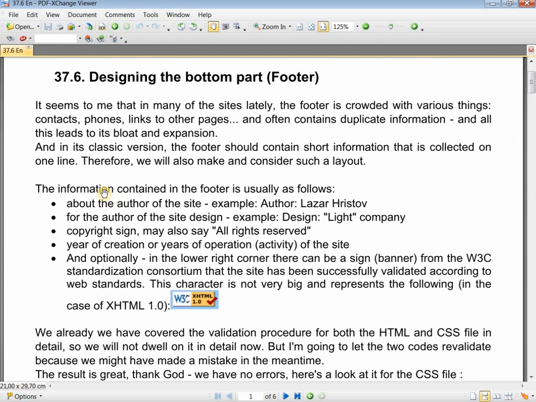The information contained in the footer is usually as follows: about the author of the site, for example, author Lazarus, about the author of the design, for example, design company Svetlana, copyright symbol, and may also contain the phrase, all rights reserved. Also year of creation or years of work activity on the site. And optionally there can be a sign, a banner from the W3C Consortium for Standardization, that it has passed Web Standards validation.